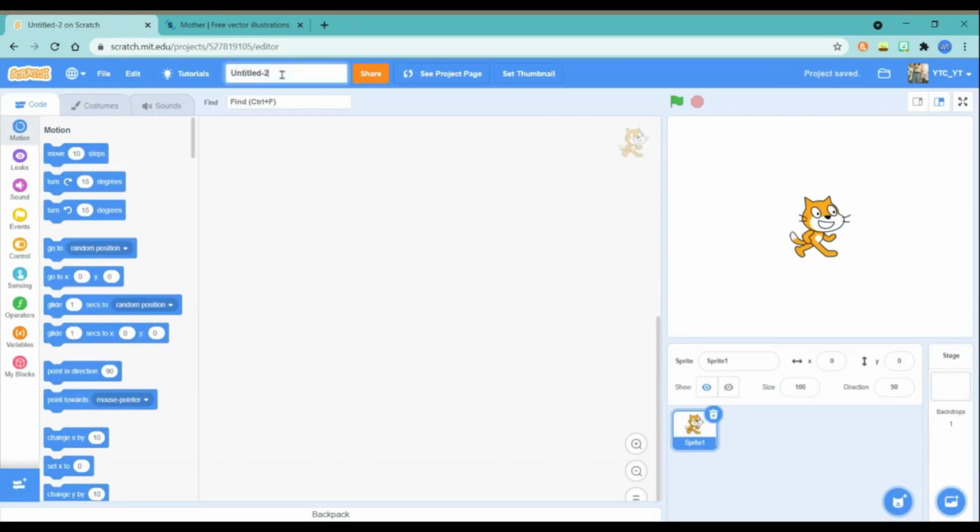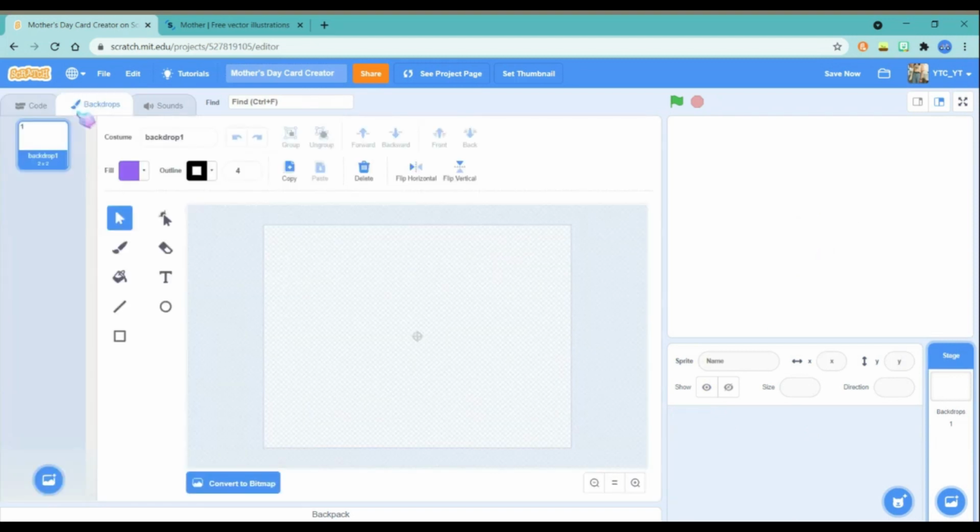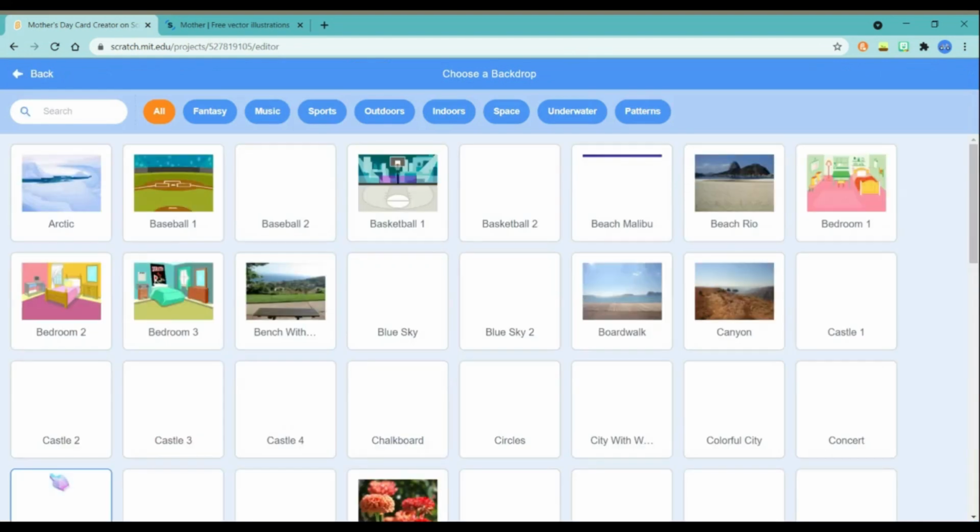Here you can see the title. Let's just change it to Mother's Day card creator. Done. And we're going to delete the Scratch cat, because we don't need it. So let's just delete this and we have to add a backdrop. We're going to go to backdrops and let's add mostly 7 backdrops so that the user can customize and take a screenshot.